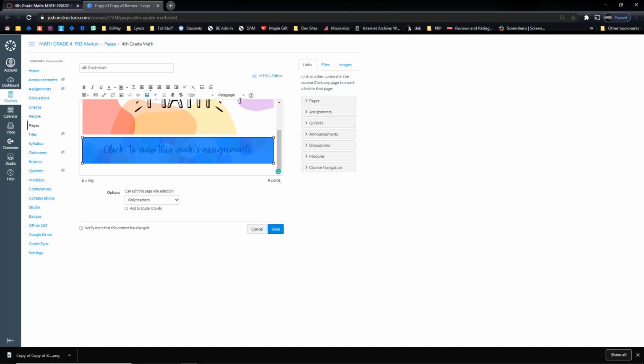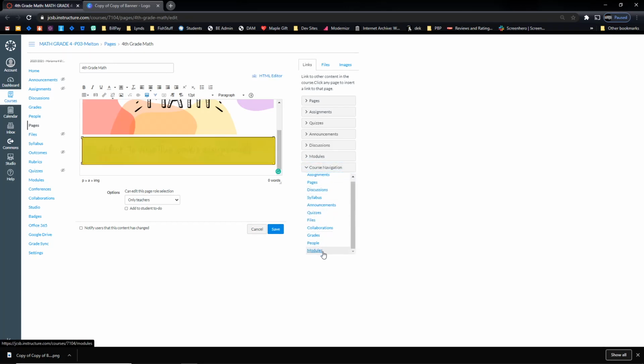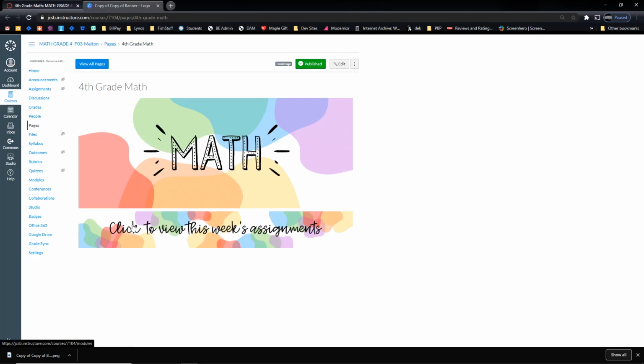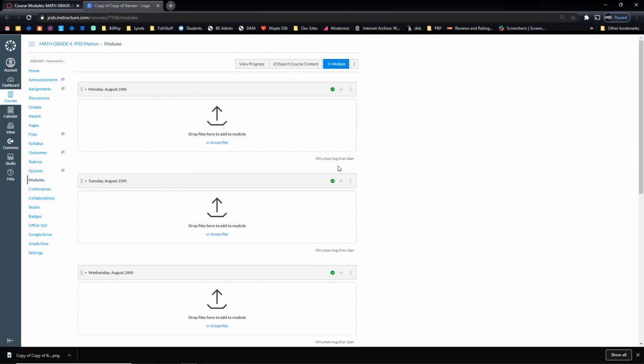When we click on that image, we can add the modules directly to that image. I like to add the whole navigation over to modules. So I click Course Navigation, and I choose Modules. When I save it, it links me. So if I click to view this week's assignments, it's going to take me to those module pages I just created. And this is all in that secondary course. It's not in that homeroom course. We're going to go back to that in a minute.